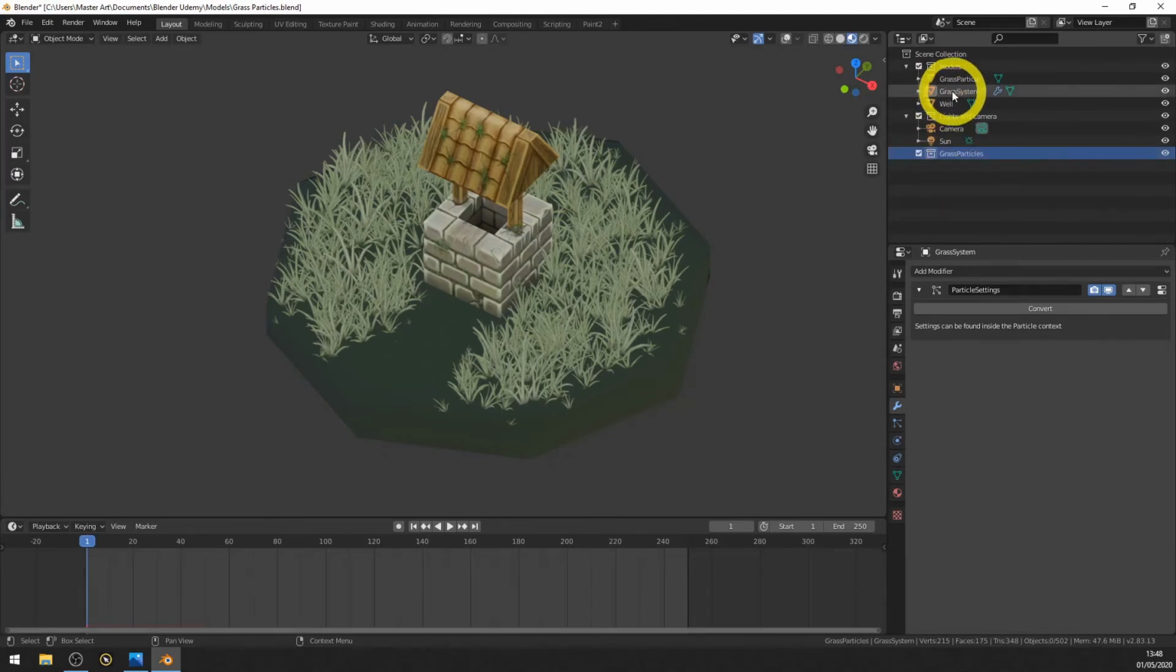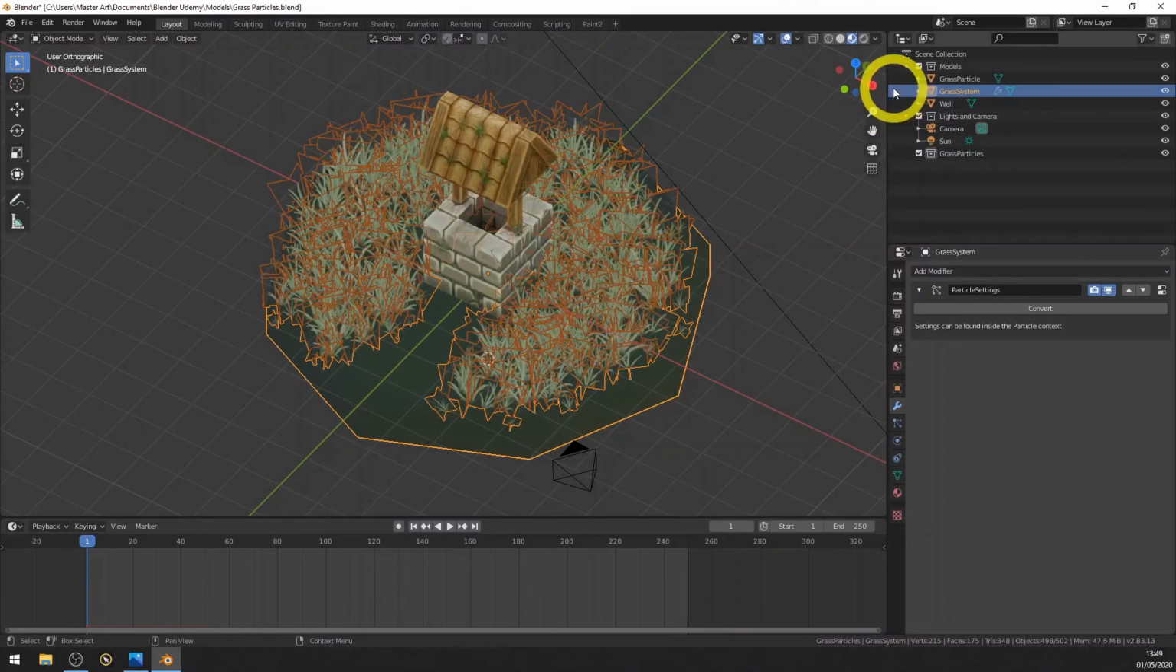Now let's select the grass system here, and I don't see anything. That's because we have the overlays turned off. So let's turn it on first. Now we see the selection. We have the grass system selected and dragged it into the grass particles collection.